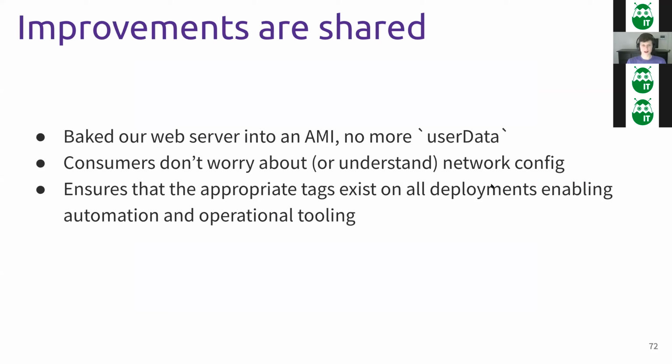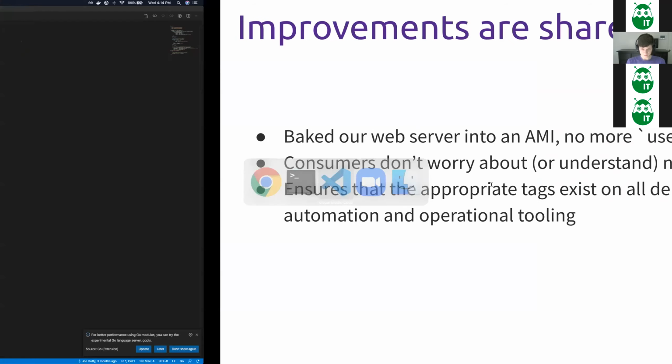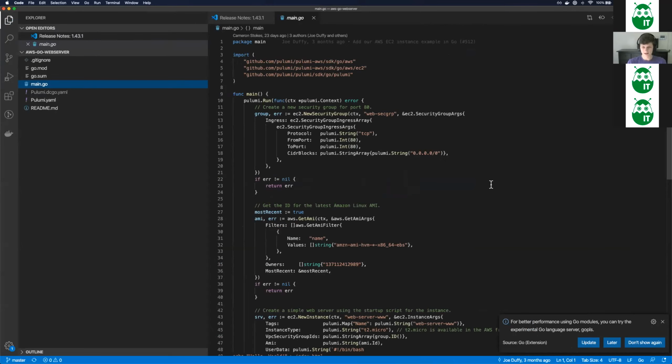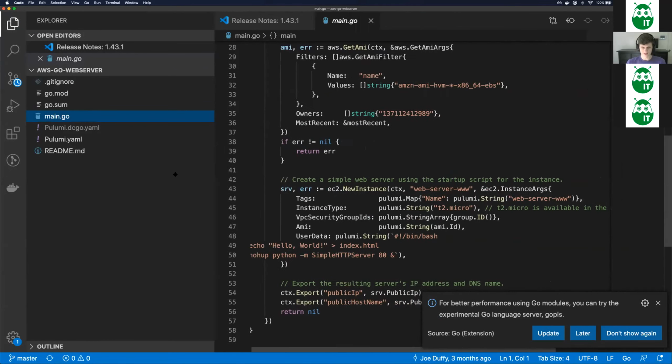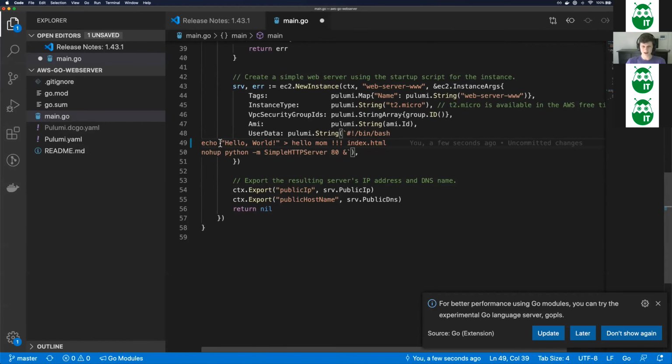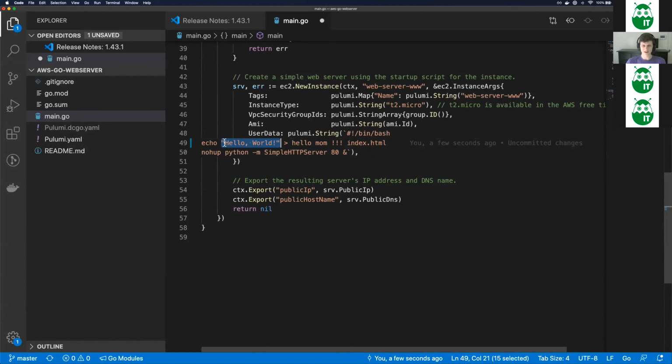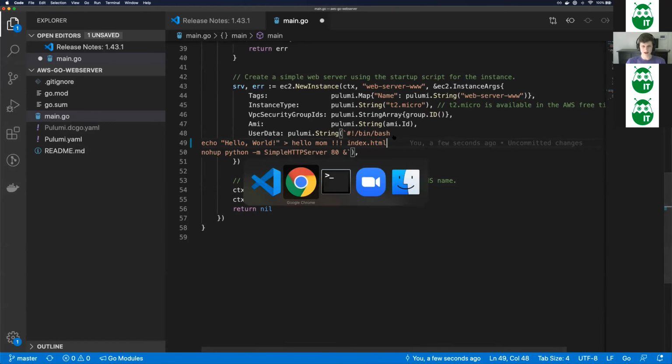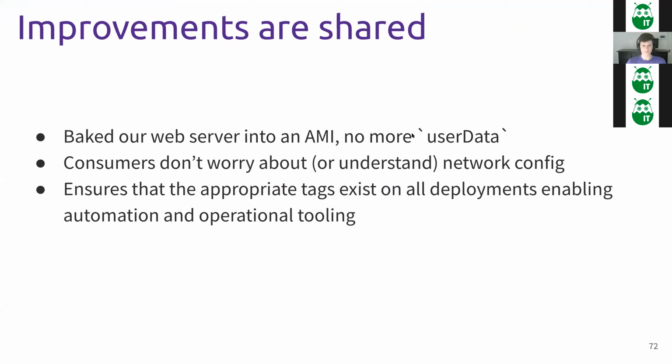And these improvements are shared, right? So we bake that web server, like I said, into an AMI instead of having to use user data. There's no worry about, let's see, if I'm an engineer and I'm just getting started and I'm like, hey, instead of saying hello world, I want to say hello world, hello mom. Uh-oh, I just made a big mistake in my shell script, right? So we have the ability to write abstractions that we could parameterize this HTML, this message that gets echoed into this index file, and build that AMI. We have the ability to do that and control that with these encapsulations.